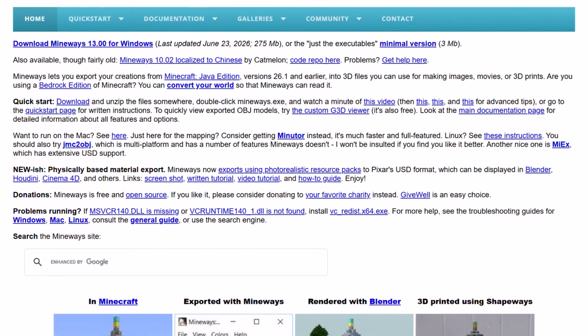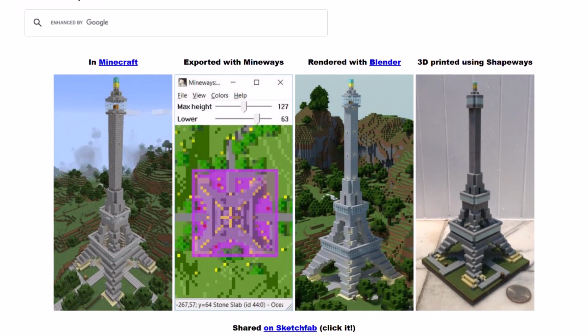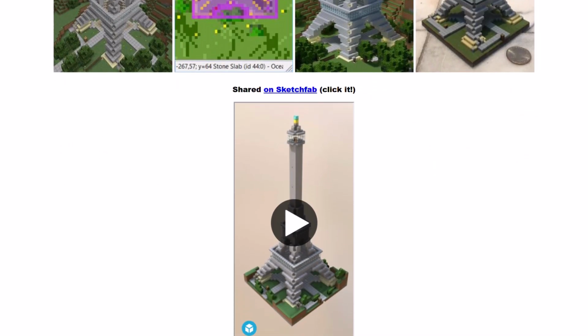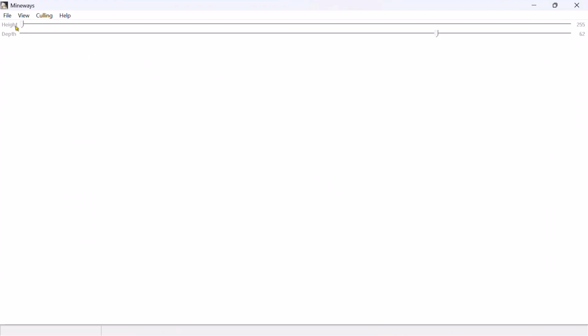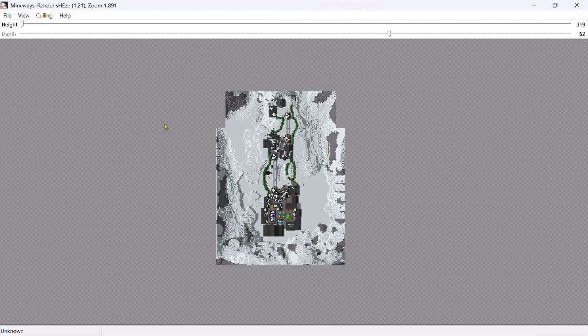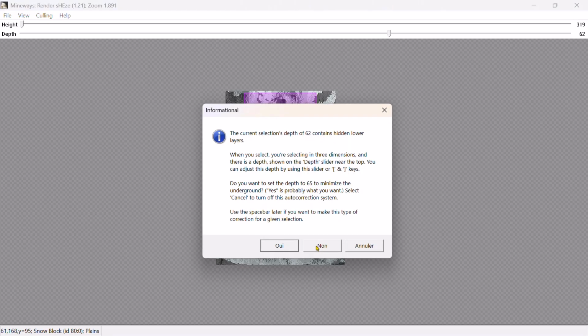Mineways is a free, open-source software that allows users to export specific sections of Minecraft Java Edition worlds into 3D files. After downloading it, click File. Choose any world you want. And now, you just need to select the area you want to export and adjust the data at the top.